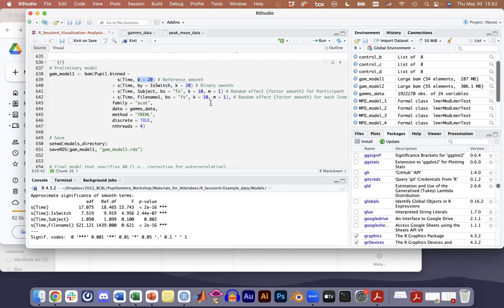And you mentioned before that when you look at the summary, if the p-value is not significant for subject, for example, it means that the curve is not changing much by subject. Yeah, they aren't changing much by subject.